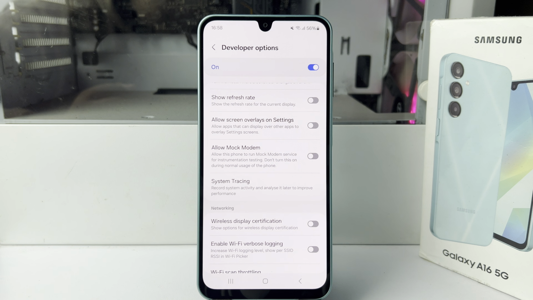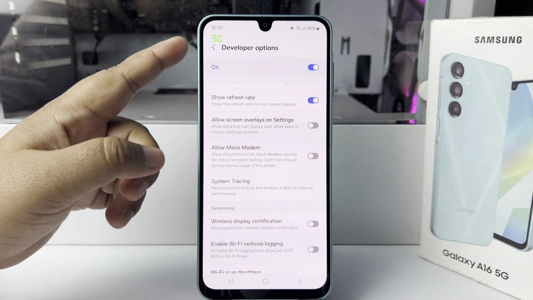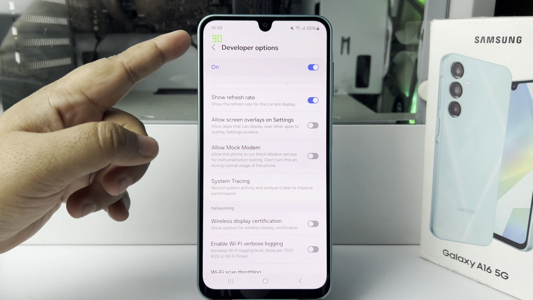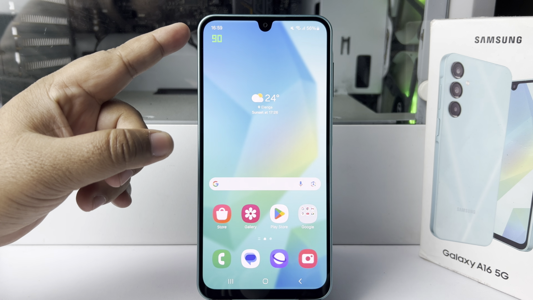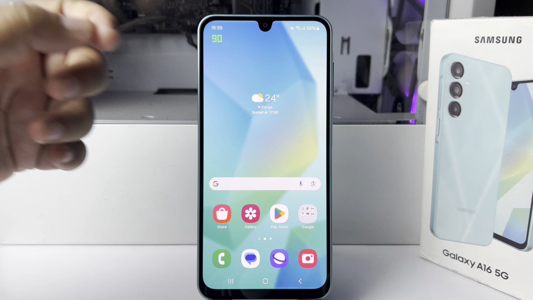Now to see your refresh rate, just toggle the switch on. And then at the top left corner of your screen, you will find your current display refresh rate. So my phone refresh rate is 90.